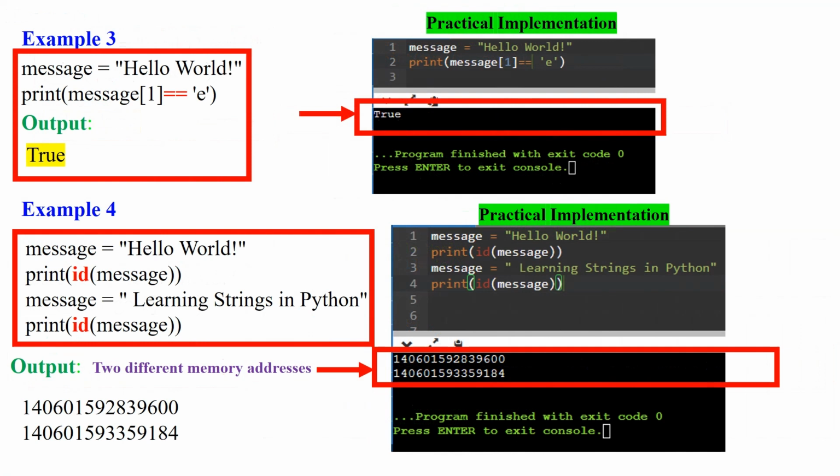Example 3. In Python, the double equals operator is used for equality comparison. It checks whether the value on the left side is equal to the value on the right side and returns a Boolean value of true or false accordingly. In this code, message of 1 accesses the character at index 1 of the string message, which is E. Then, message of 1 equal to E compares this character with the string E. Since the character at index 1 is indeed E, the comparison evaluates to true. Therefore, the output is true.